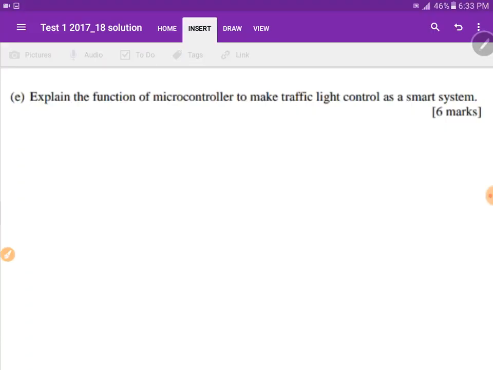This is question E of part B. Explain the function of a microcontroller to make traffic light control a smart system. Now this is an open-ended question, so you can choose any answer which is relevant. So the main point here is the function of the microcontroller. So how we can use a microcontroller to make the traffic light a smart system.